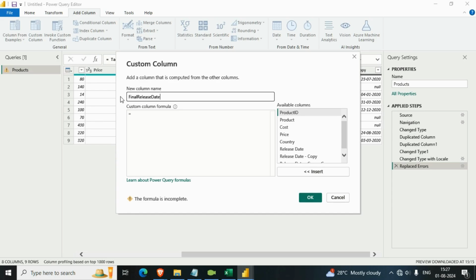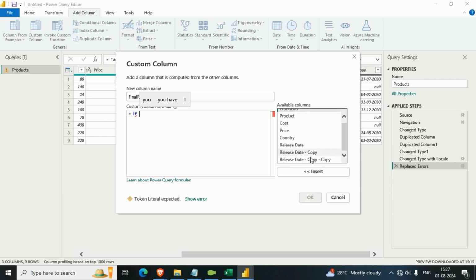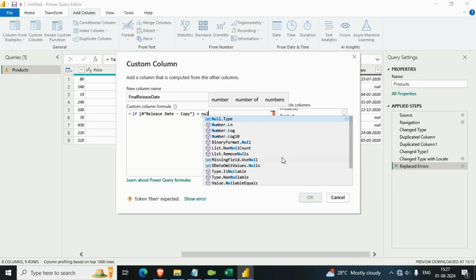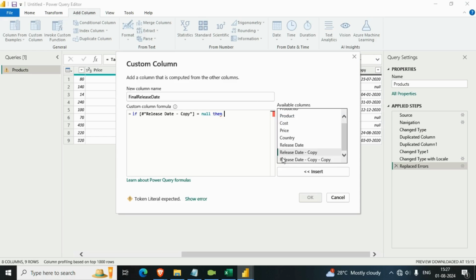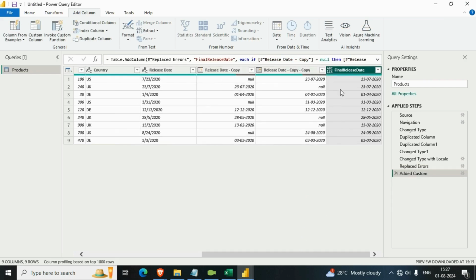Let's say final release date. I'll use if this release date, the first one, this copy, equals null, then get the date from the second one, or else get the date from the first one, this one. You can see no syntax errors. I'll click on OK, and I can see this has been formatted correctly.